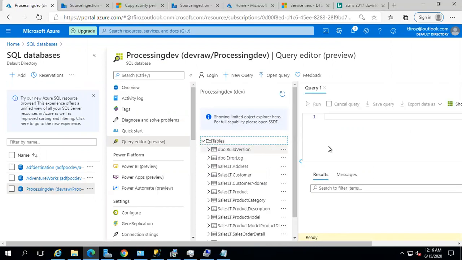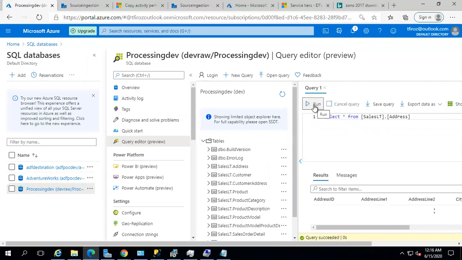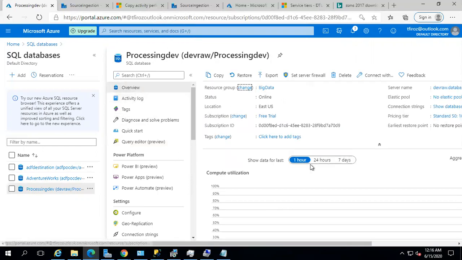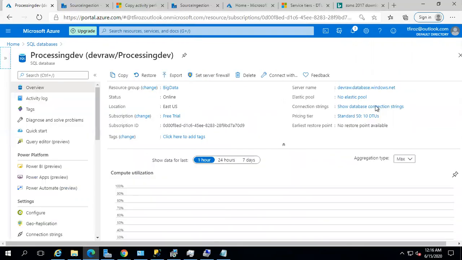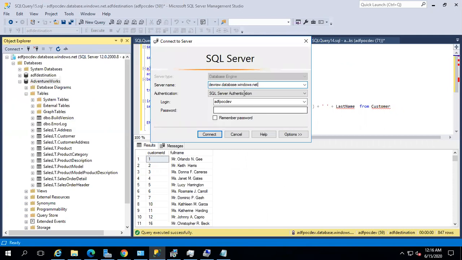You can see all the tables, whatever is here, and then you can play around. Okay, so select sales, sorry, SalesLT.Address, just click on run. Done. You can also connect this to SQL Server. Just go to overview, copy the server name, go to SQL Server Management Studio, and then click on database, give the server name, give the user login, give the password, and click connect.